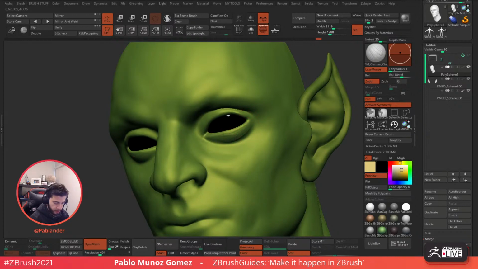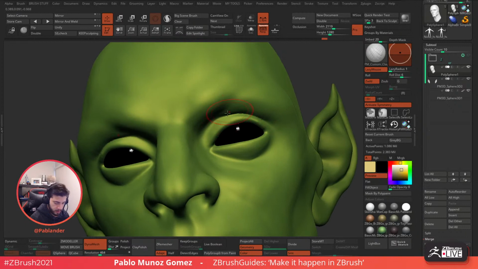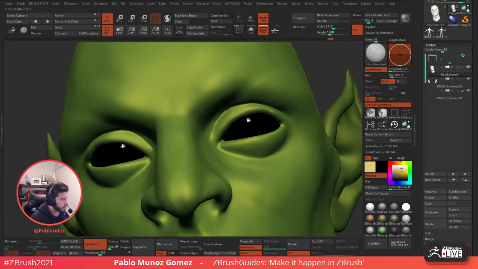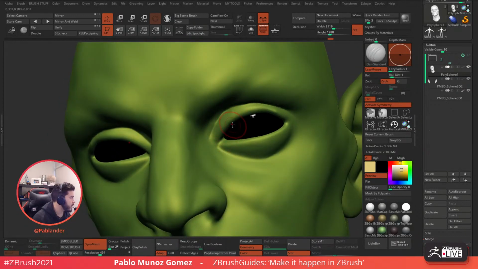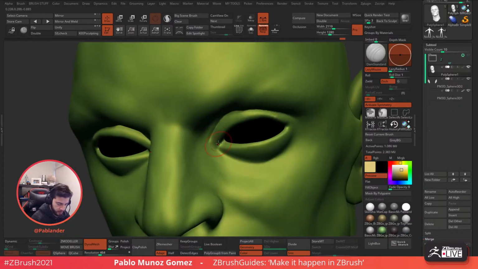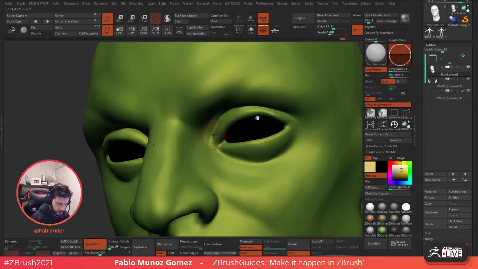I'm gonna add a little bit more volume here for the eyelid. And I'm gonna define this a bit better as well. I think the eyes are pretty human. It's not like anything weird other than the top of the eyelid. So it should be pretty straightforward to recreate.